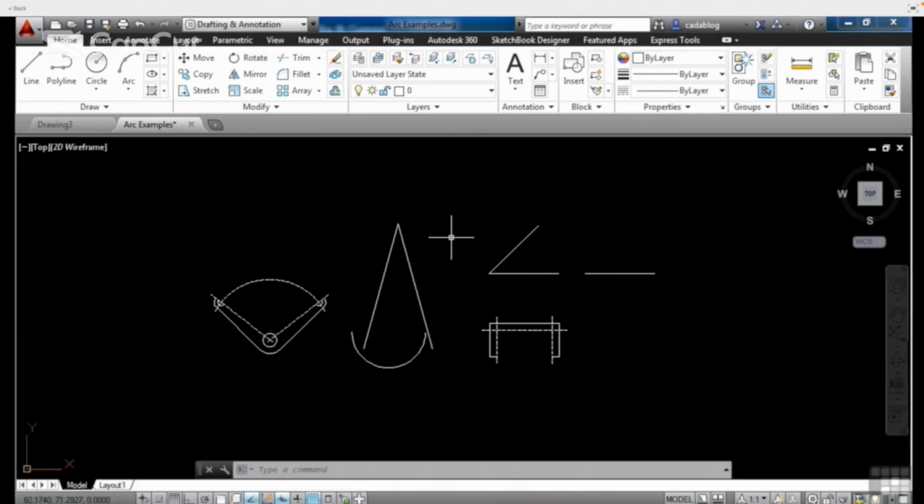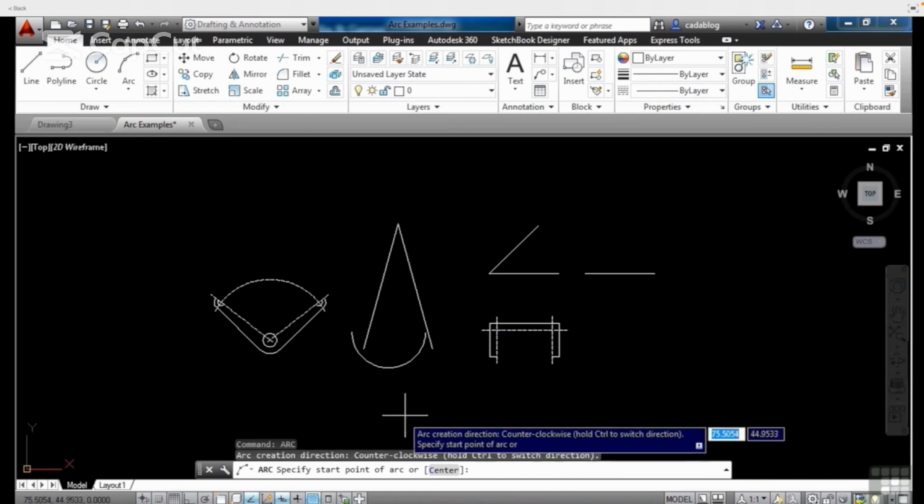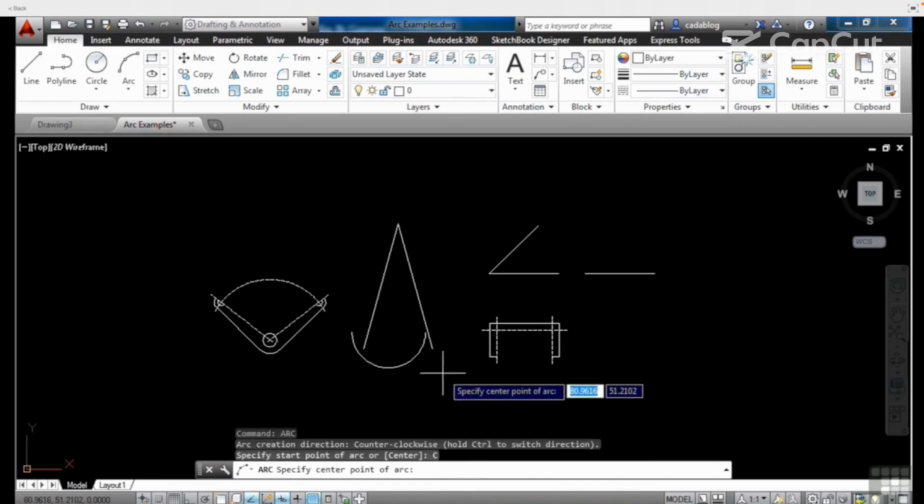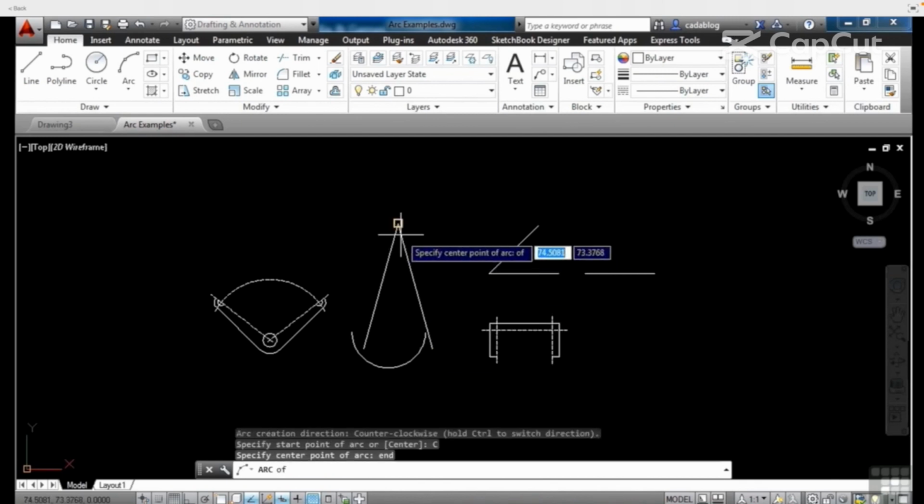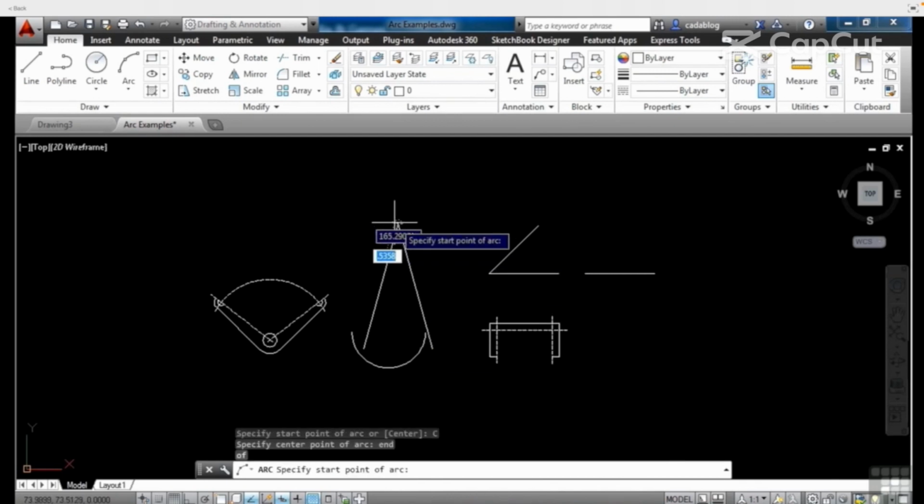The majority of the time, that's all you're going to need are those 3 points. I'm sure you noticed when I started the arc command, there was a center option. So when we start the arc command, in the command line, you can see here are some more options. Arc, specify start point of arc or center. So I can start the arc command at the center point. So I'm going to click center or type in the letter C. Now the arc is asking me for the center point. I'm going to pick the end point of this shape here. So that's my center of my arc.